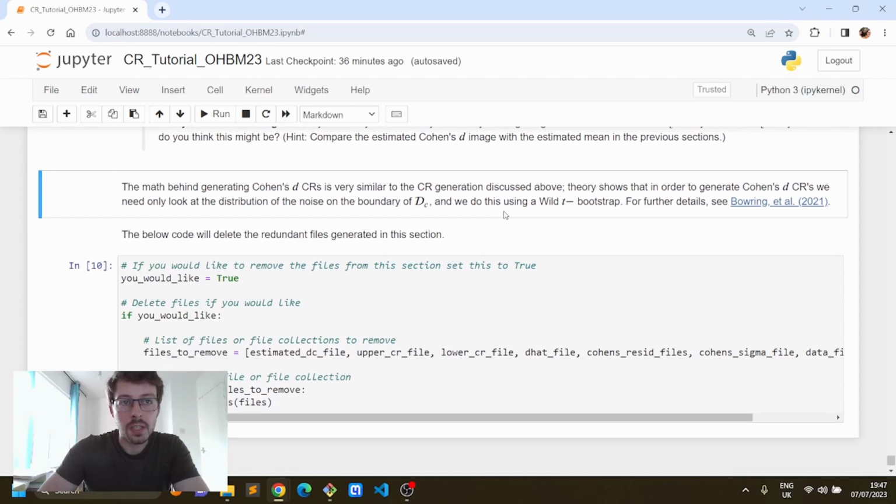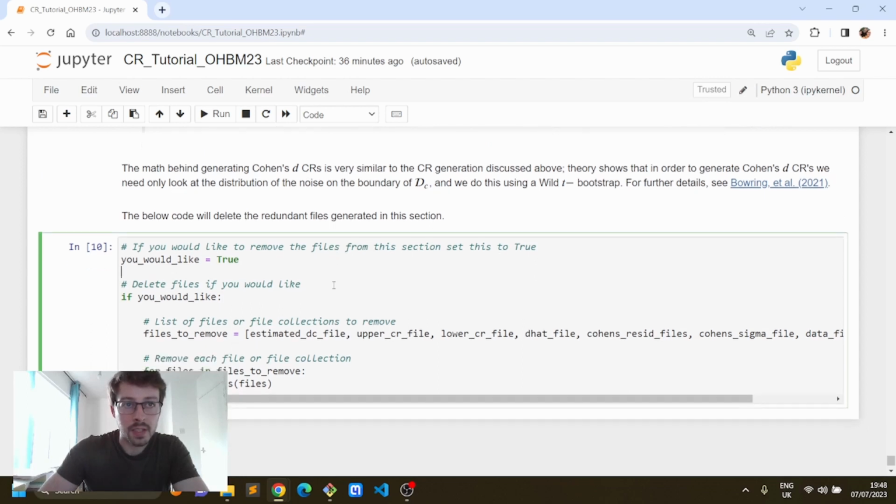The math behind the Cohen's d confidence regions is similar to that of the regular confidence regions, so we won't discuss it in full here. If you want to learn more about this procedure, please see Bowring et al. 2021. To delete the files from this section, you can run this final block of code. This concludes the practical. Thank you for listening.